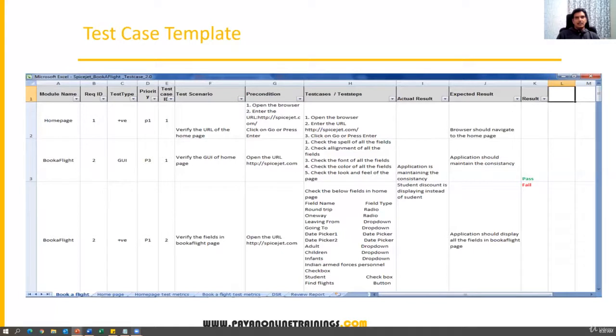All right, so this is all about test case. So this is a test case template, guys. Whenever you want to write the test cases, we use certain templates. And first, at the beginning level, we write the test cases in the template. And once your reviews are completed and signed off, then we upload them into the test management tools.